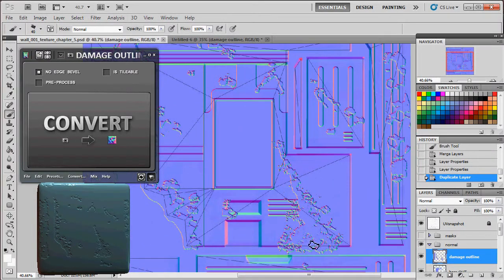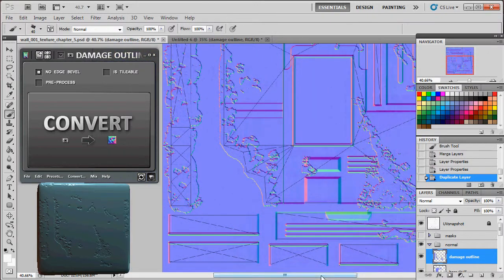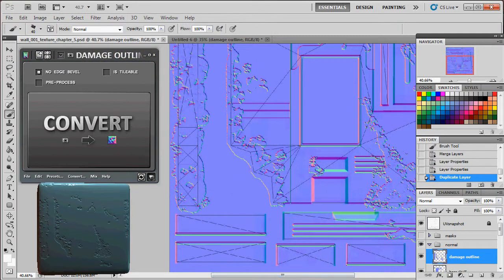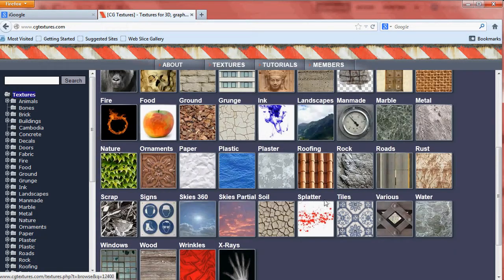Alright, but we're not done, because I guarantee when there's damaged stuff, your normal map's not going to be nice and smooth. We need to add a little bit of texture where all the damaged spots lie. So I'm going to go to cgtextures.com, and I'm going to go down to where is it? Junk. It's like a junky thing.